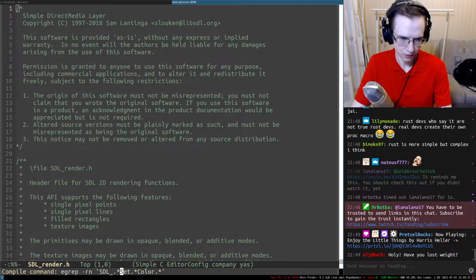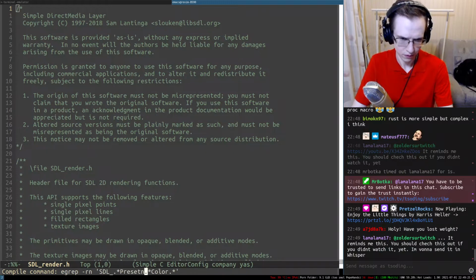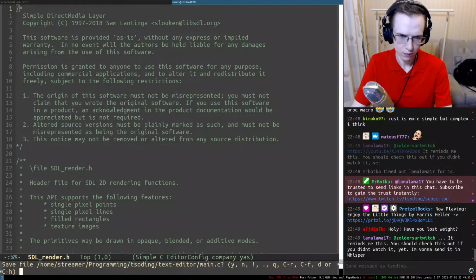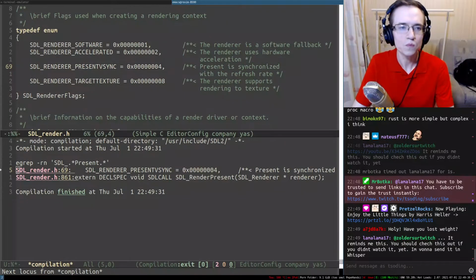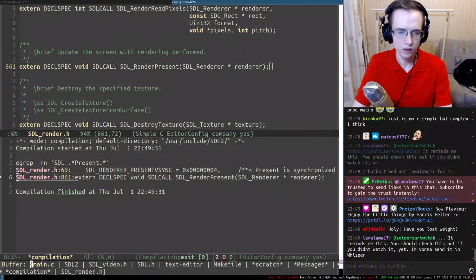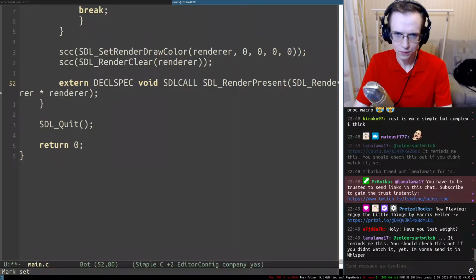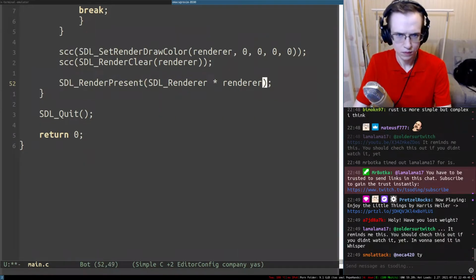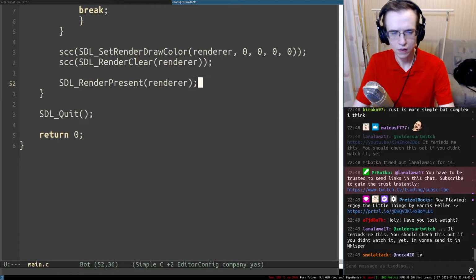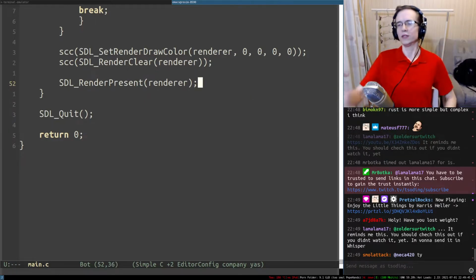Let's do the grep, present. I'm gonna remove this entire thing. Yep, so that's the thing we need. Boom. So I think present actually never fails, right? Is it not?